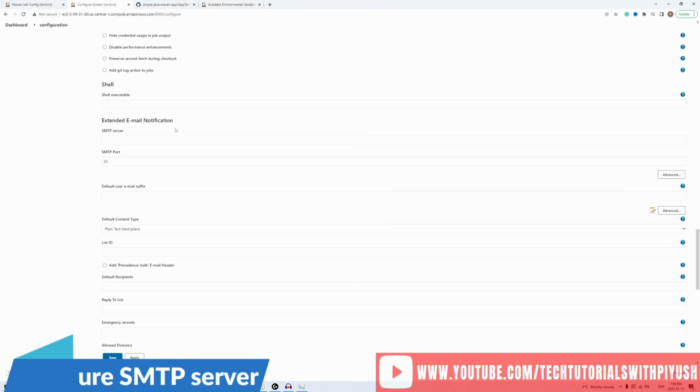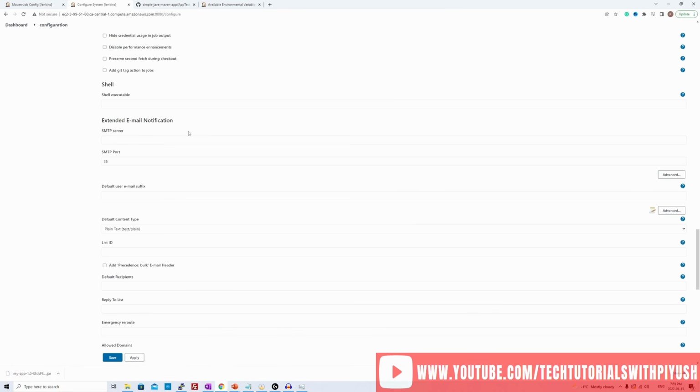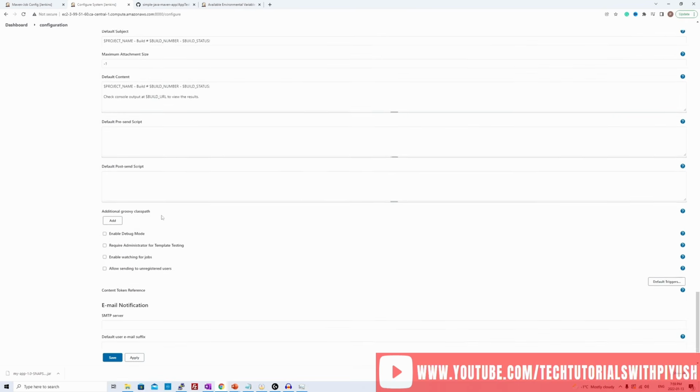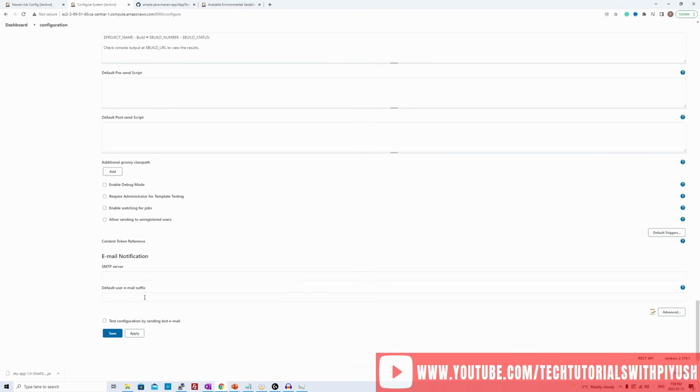editable email notification or extended email notification over here. So you need to provide your SMTP server details over here and here as well, depending on whichever build step you are using. So once you do that, you should be able to trigger the mail from your Jenkins.